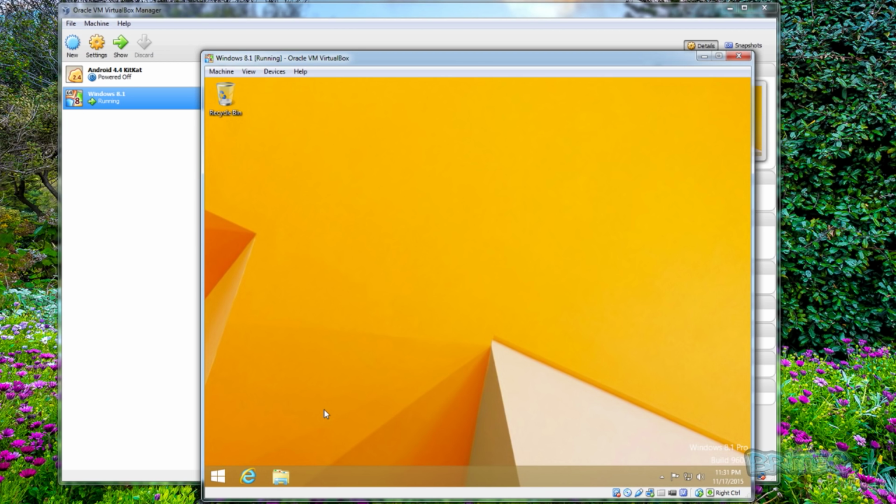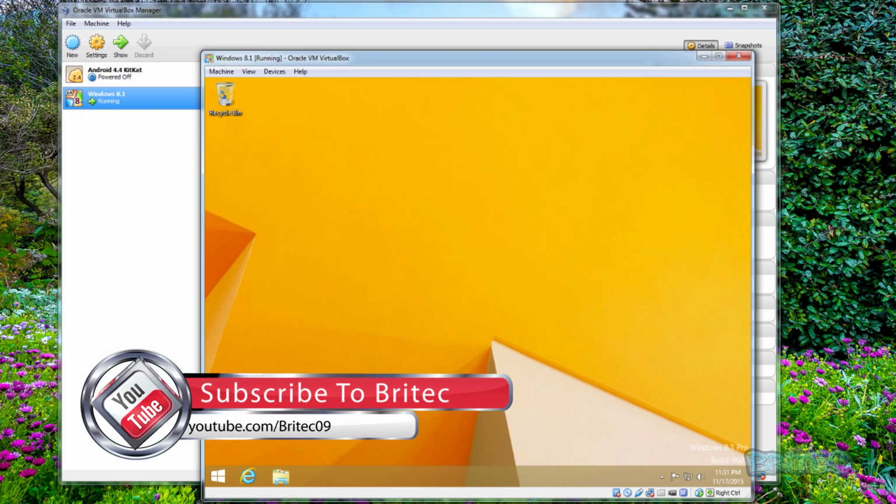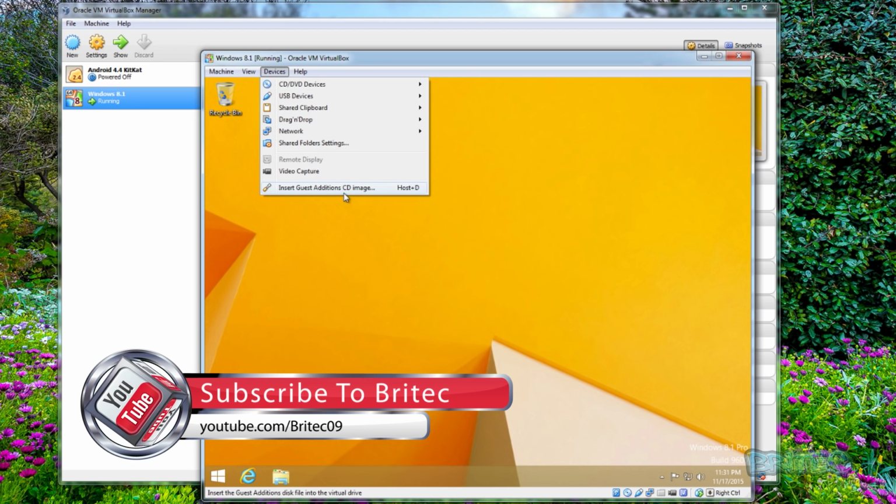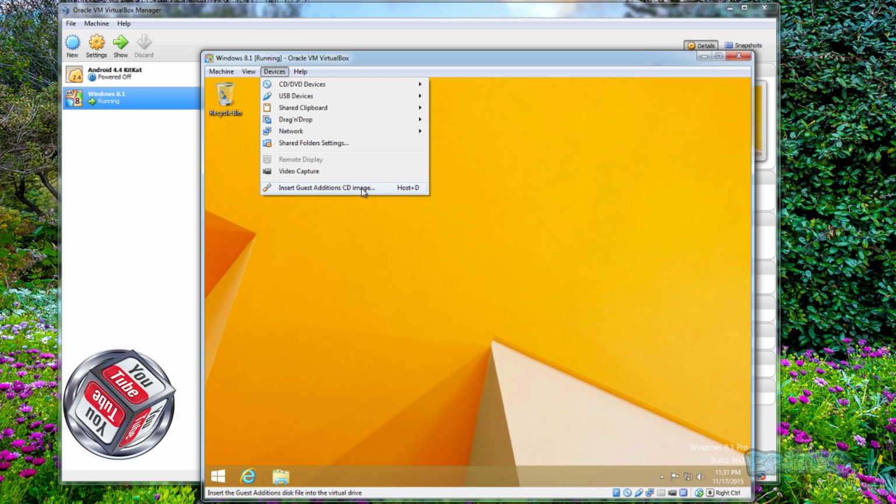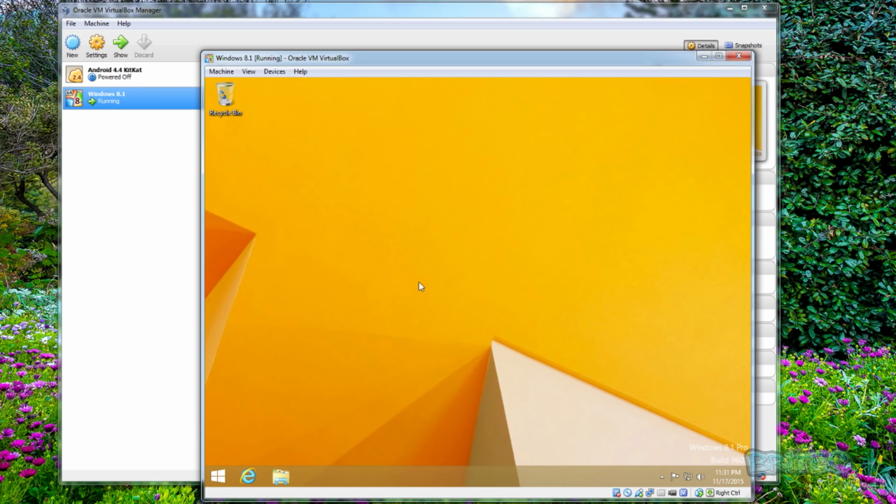Now you're going to need to install some other parts to make the screen larger. If you wish to have a larger screen, full screen, you can hit Devices, Install Guest Additions, or you can download the ISO image, which I'd advise you to do using their FTP site.